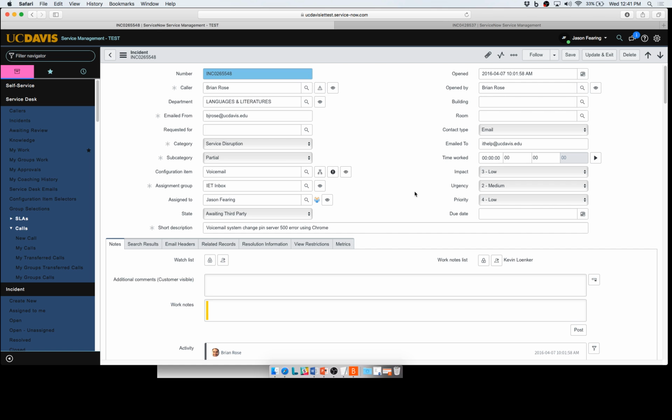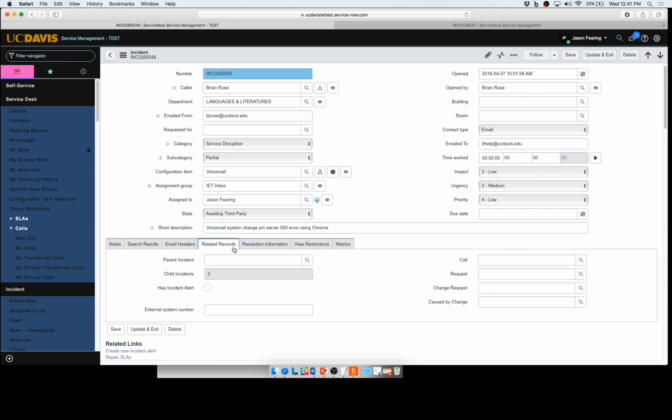I'm going to go ahead and now talk about related records. An incident can be related to other types of records in ServiceNow. The most important one is a parent-child relationship with other incidents. Related records is its own tab right next to email headers. And here is where you can assign another incident to be the parent for this incident. So any changes on the parent incident can be mass updated to all of the child incidents. If this ticket is a parent, you will see the number of child incidents it has listed here.